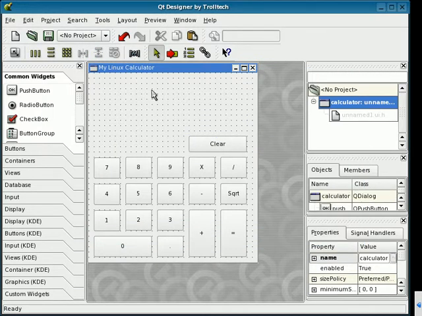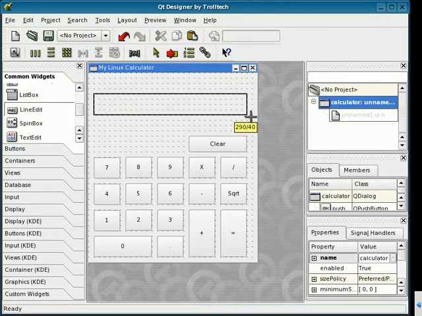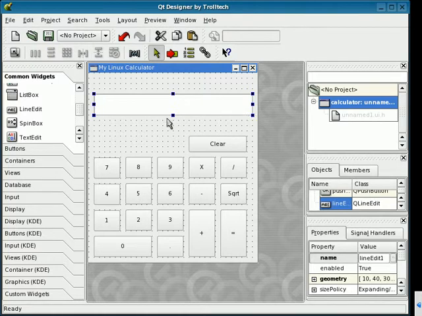Alright. So I have a little bit of space here for my display. Let me scroll down, and I have a Q line edit. I'm going to select that. This is going to be my display, so I'm going to move this out across the screen. You can make it as big or as small as you want, as long as it's a Q line edit. That's important that we do that.